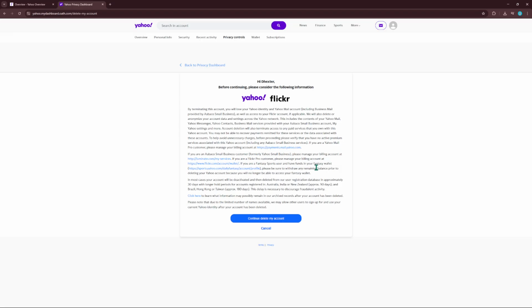When you're sure you want to continue, select Continue Delete My Account. Yahoo may show warnings or ask you to confirm that you understand the consequences. Follow the on-screen prompts and confirm your choice. In some cases, you might be asked to verify your identity again for security, which is normal.